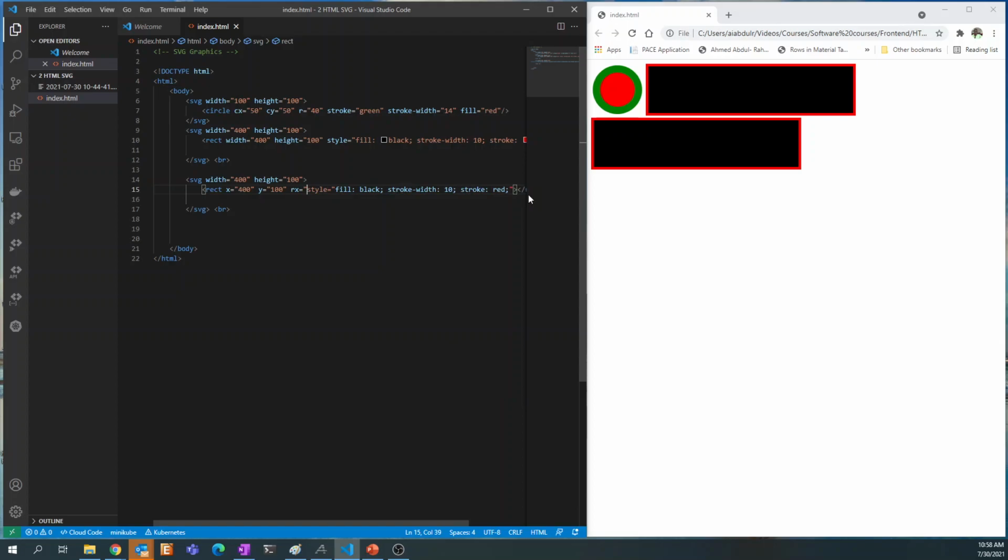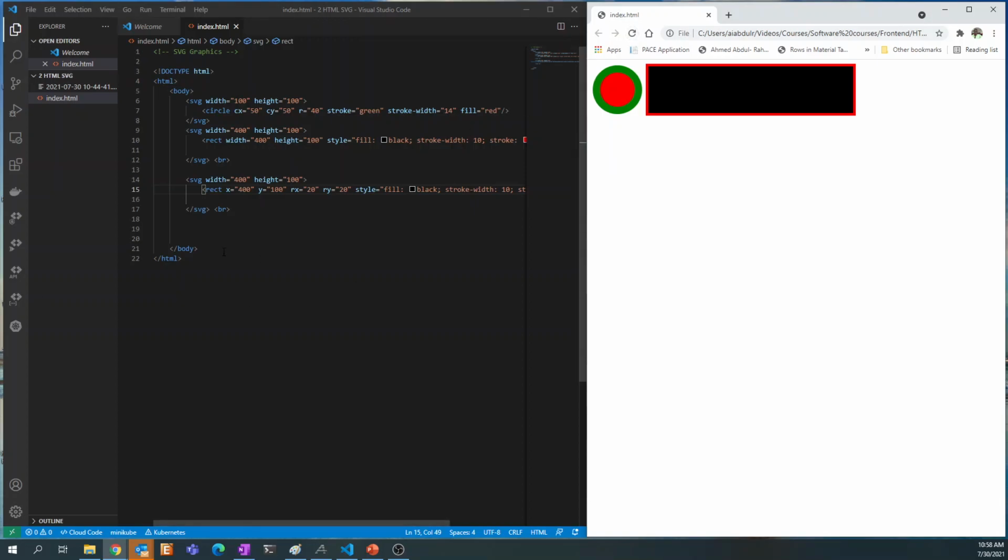I put in here, say 20. I'm going to have ry. I'm going to set this to 20, right? So when I refresh this, that just disappeared, and there has to be a reason for this. And there is. I don't have my width and my height. So I'm just going to copy this and put it here. When I refresh this, it's still not showing.